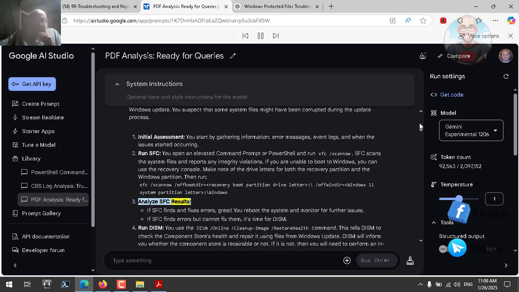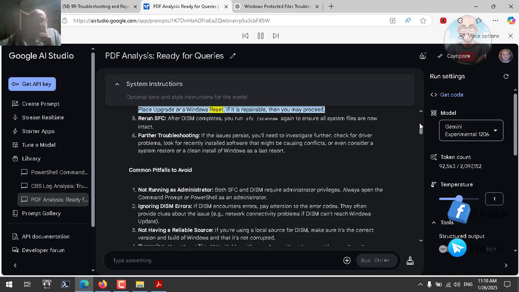Analyze SFC results. If SFC finds and fixes errors, great. You reboot the system and monitor for further issues. If SFC finds errors but cannot fix them, it's time for DISM. Run DISM. You use the DISM /online /cleanup-image /restorehealth command. This tells DISM to check the component store's health and repair it using files from Windows Update. DISM will inform you whether the component store is repairable or not. If it is not, then you will need to perform an in-place upgrade or a Windows reset. If it is repairable, then you may proceed.